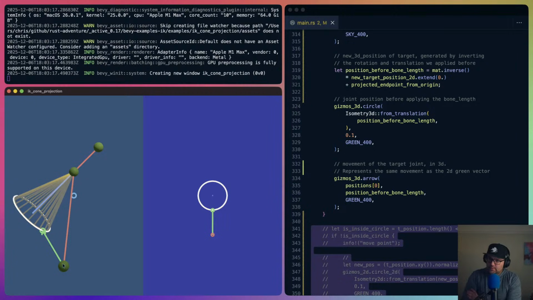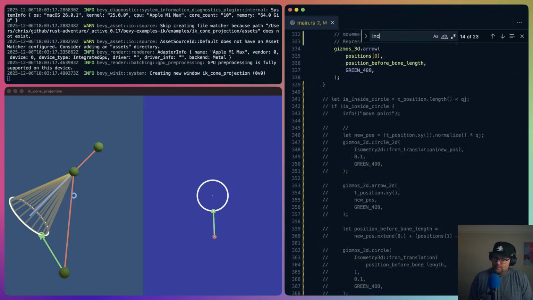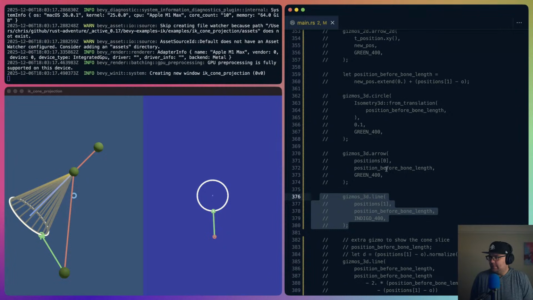The bones, the vector, the movement, the indigo log is something that we don't currently have. But we already have the green movement, so we don't need the indigo log because the indigo represented like the place that the joint moved to.